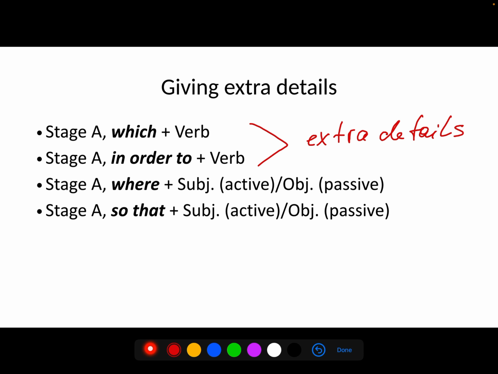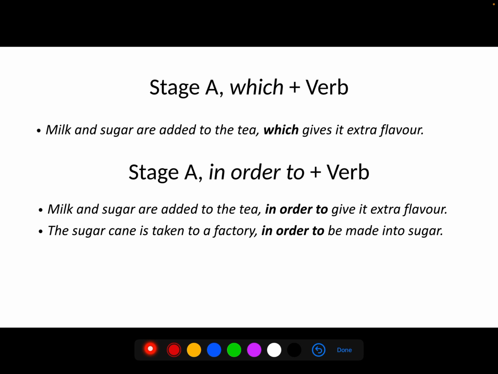And then here in these 2 types of sentences, we give the answer to the question why this happens. Okay, so we can add which in order to give extra details, and then we can add where something does something or something is done. So we can add active sentences or passive sentences, and then so that, in order to, active or passive sentence. So this answers the question why this happens. Okay, so let's look at some examples.